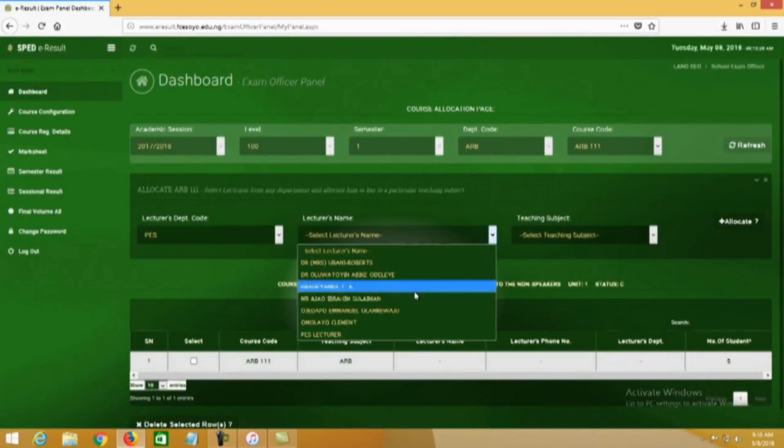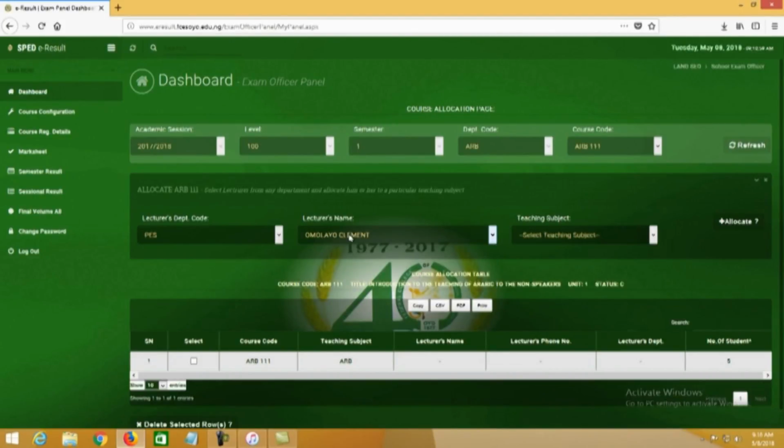Now you see, I really like these people. I love them. They have come to register their names, and that's why we have a lot of people. Now let's say we want to allocate this Arab 111 to a lecturer that is in PES department, and here's the name. Let's for instance take Omolaya Clement.